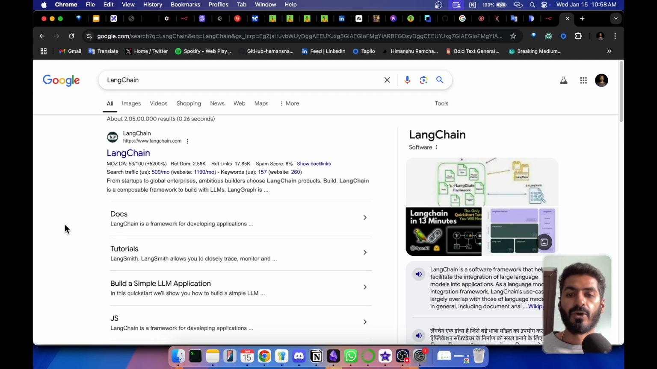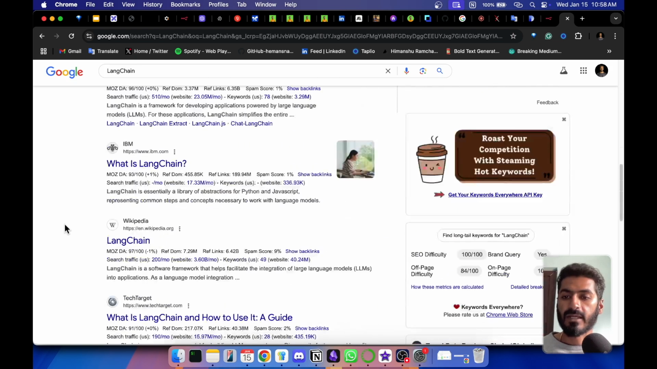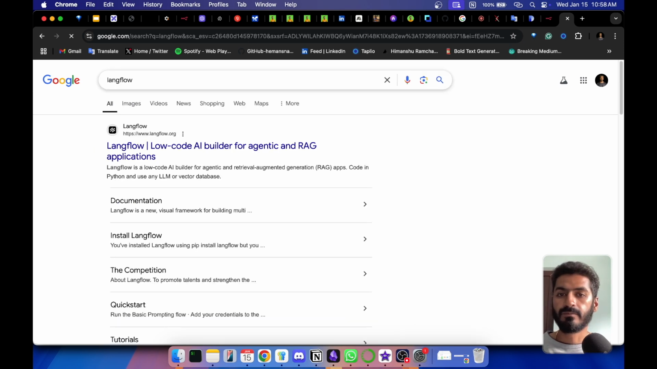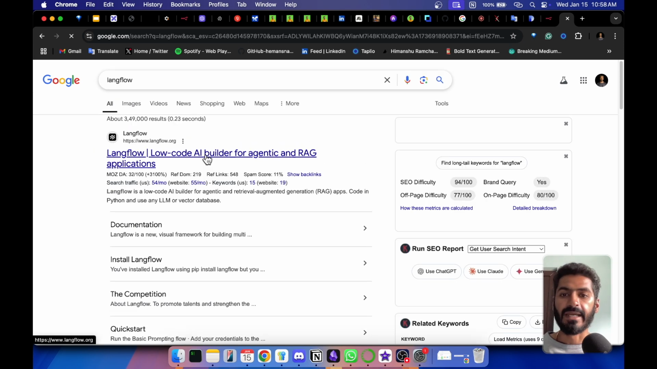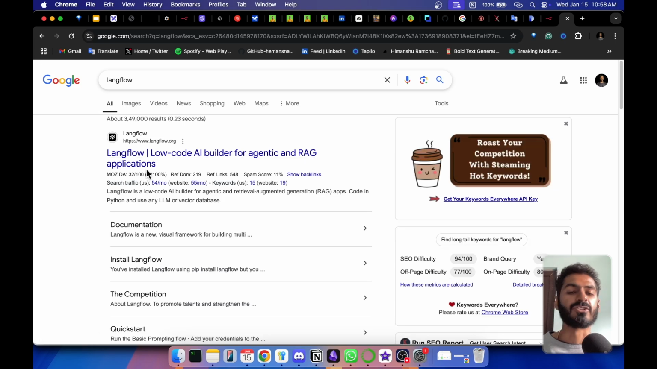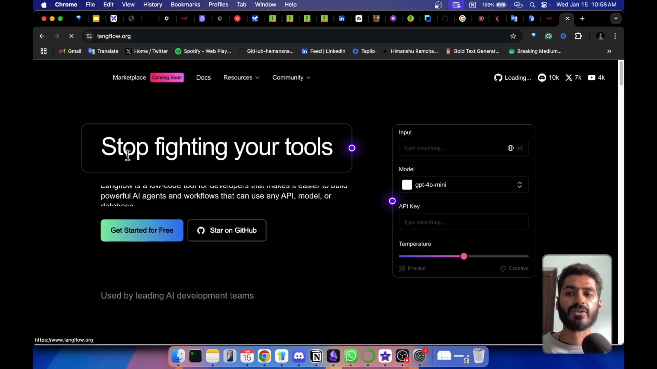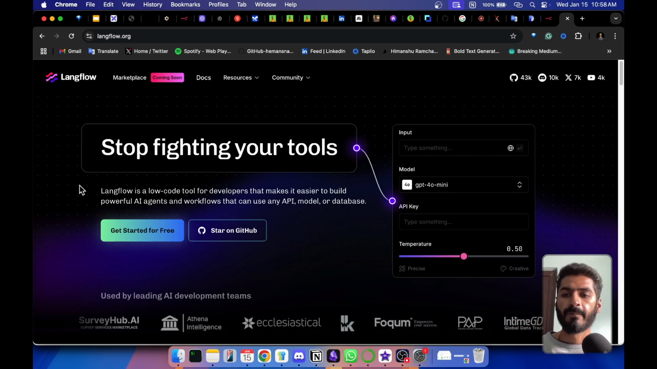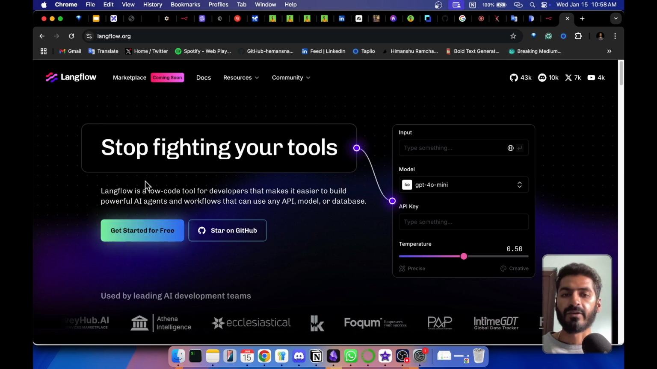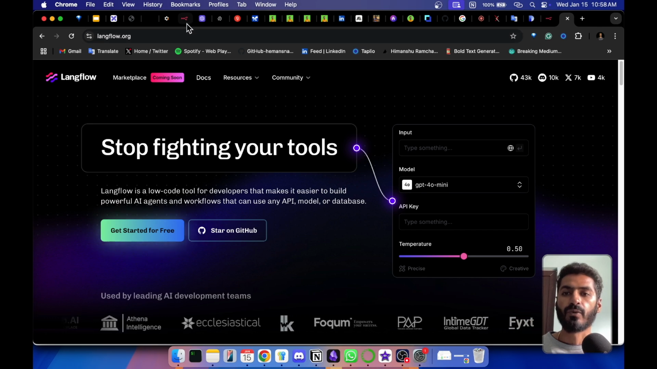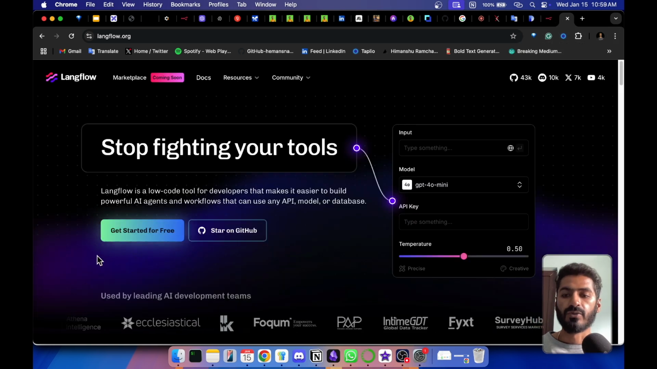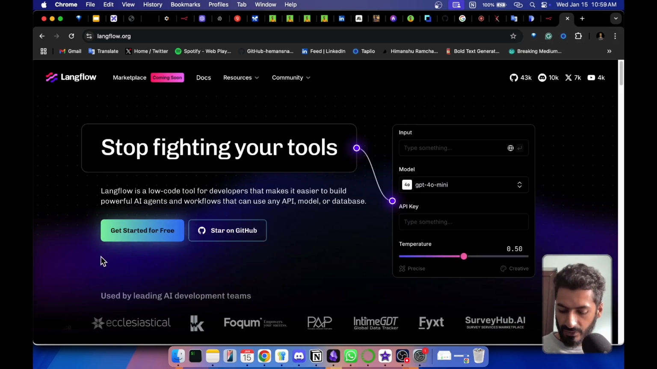LangChain is mostly for coding, but they came up with one more thing, which is Langflow, I think. It is a low code AI builder for agentic and RAG applications. So you can use Langflow also. I think it is in testing mode right now, and I haven't tried this one, but it is similar to what we use today. It is open source.